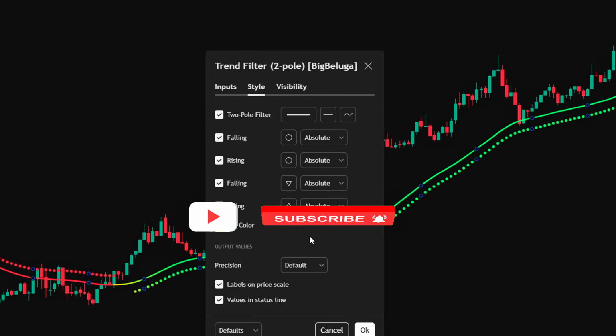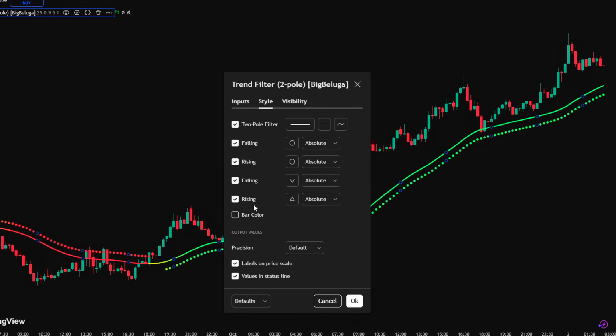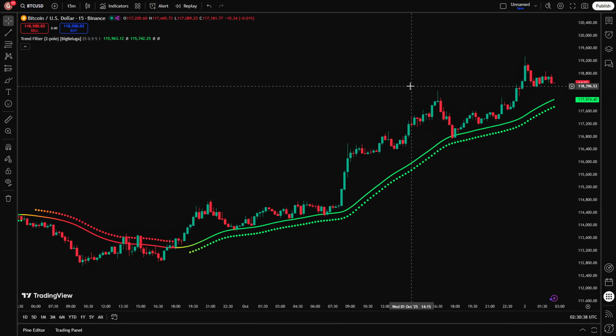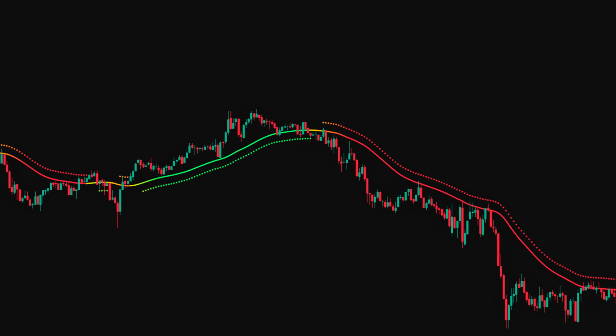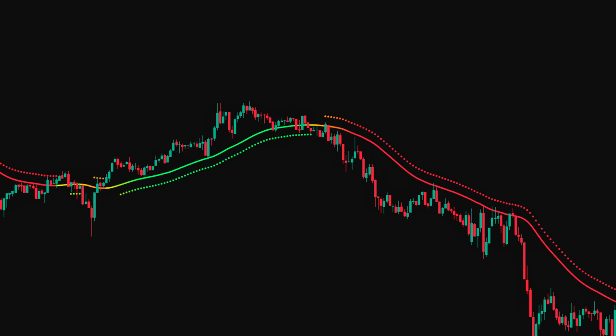Then head to the Style tab. Clean things up by hiding any visuals you don't really need. The goal is to keep your chart clear, not cluttered. Hit OK to save and apply the changes. Now the trend filter line should be visible. It flips between green and red depending on market direction. This is what we'll use as our guide.